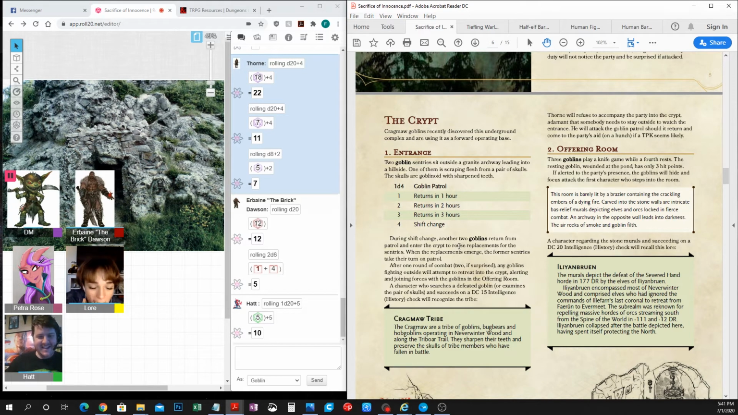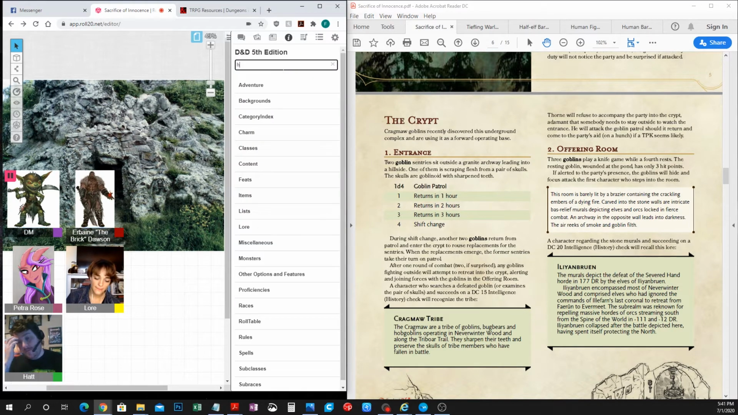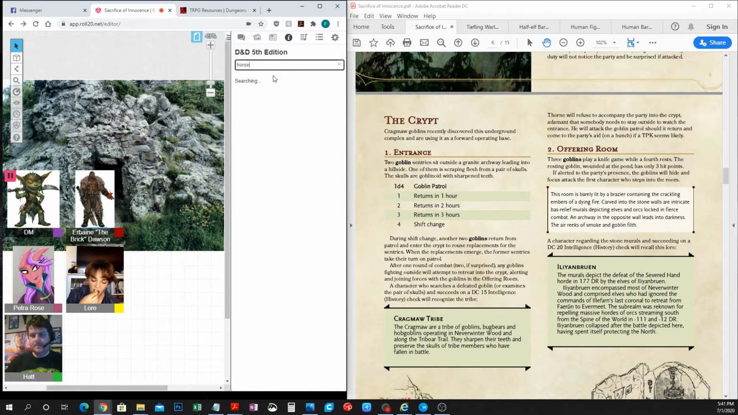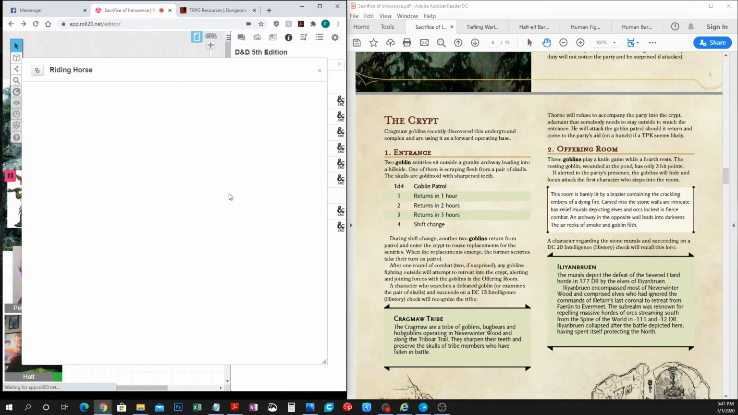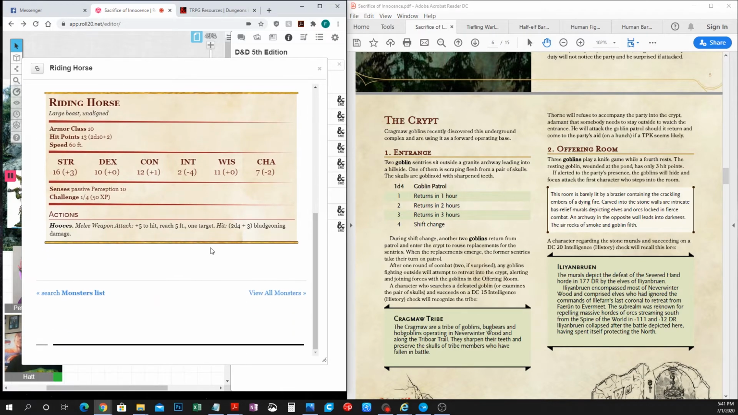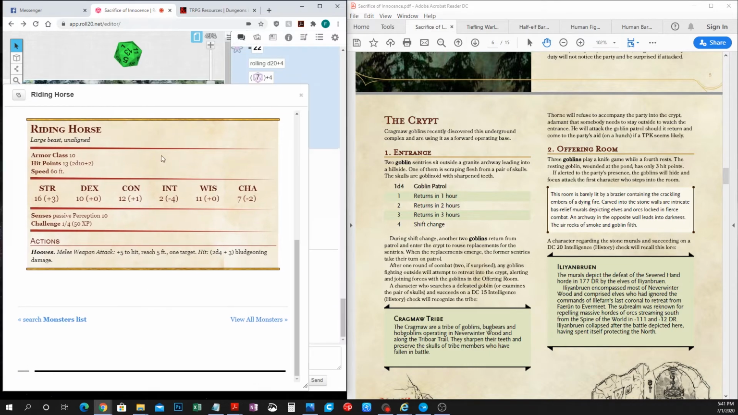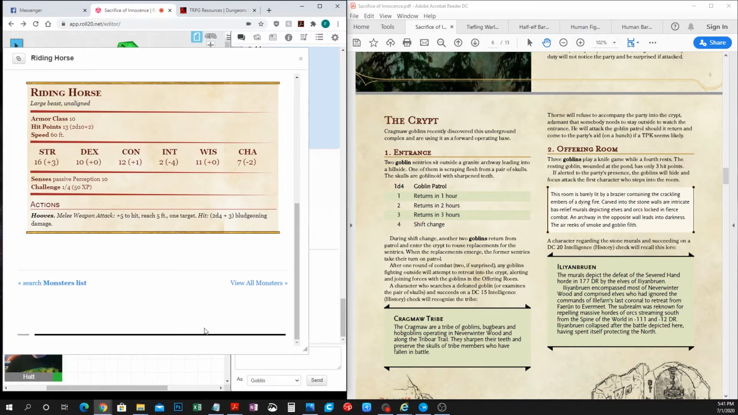Roll me a d20. Oh gosh. Is it just basic horses? I'm gonna look up the compendium. Horse. There's a war horse. Oh, it's just a riding horse. Definitely a riding horse. But it does have a hooves attack, so d20 plus 5. That's 18. 18 is gonna hit. Let's shrink this. Roll me 2d4 plus 3.